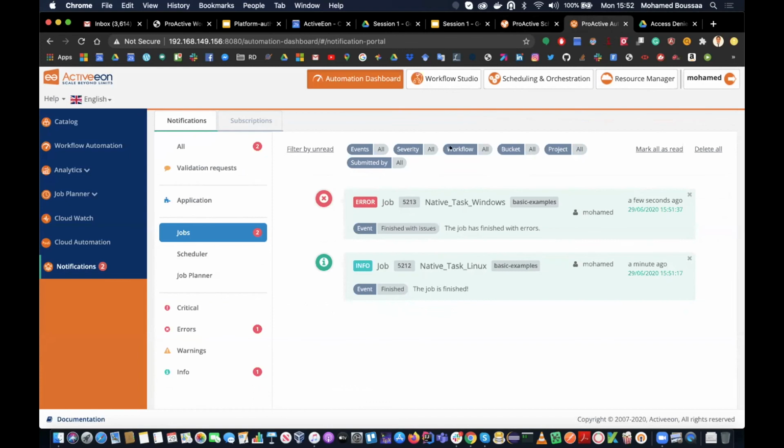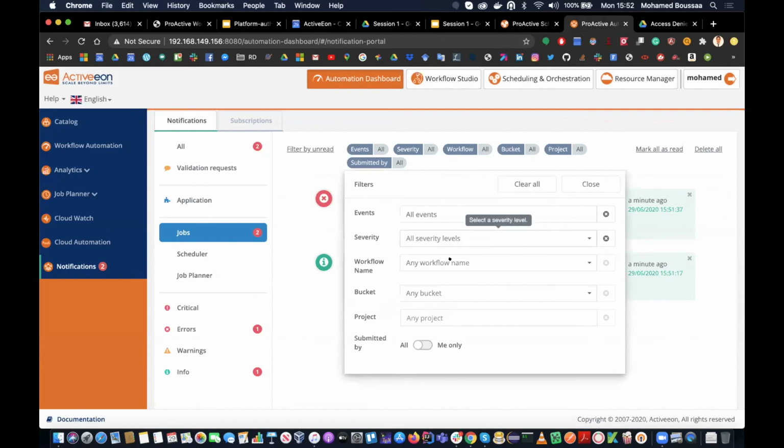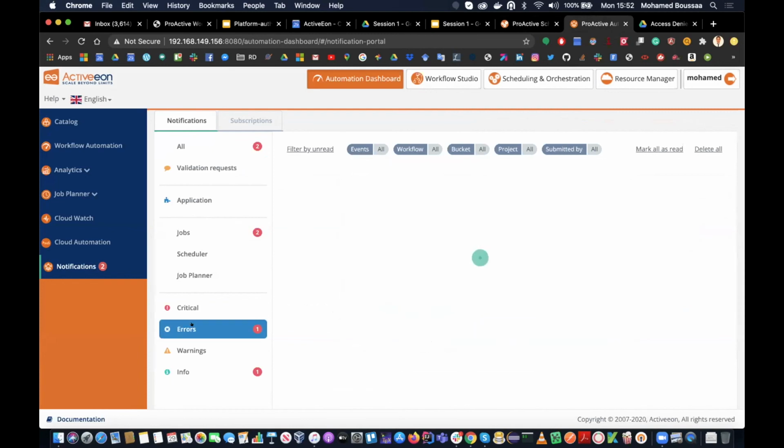You can also filter the notifications when you have thousands of notifications. You can filter according to the event, the severity, workflow name, etc. And we have these predefined filters that can be helpful in case you have many notifications.